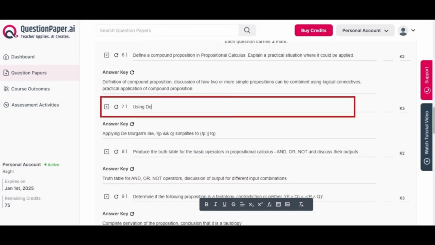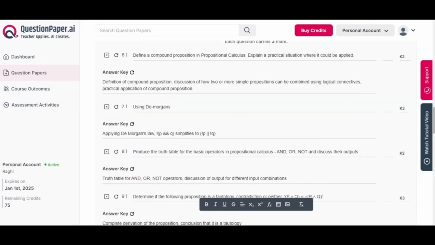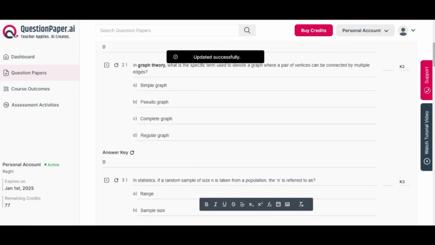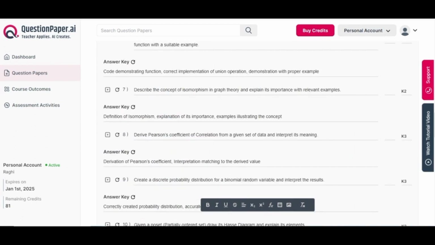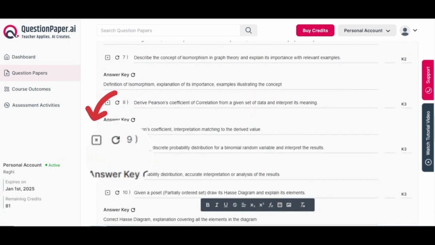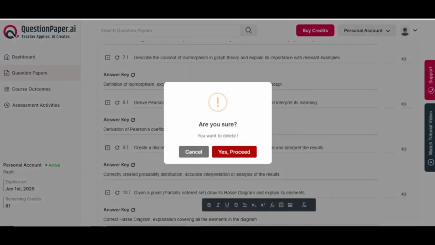Similarly, you have the option to edit questions manually. You can add questions manually. You can also use the editor below to format the questions or add symbols and equations. Furthermore, there is an option to delete questions by clicking on the checkbox on the left side of the question. So in this example, I'm deleting question 9 and 11.